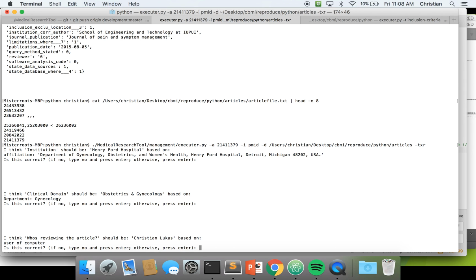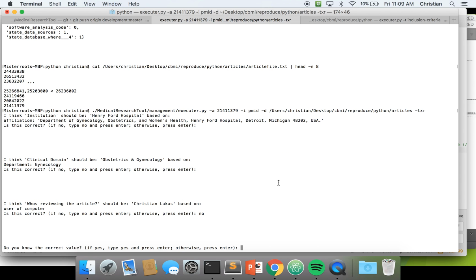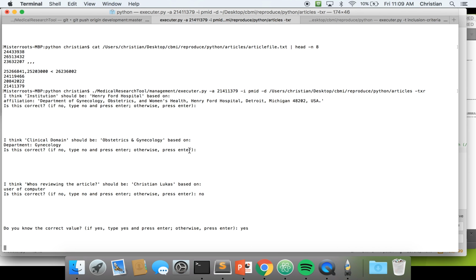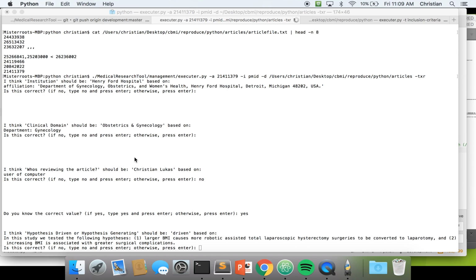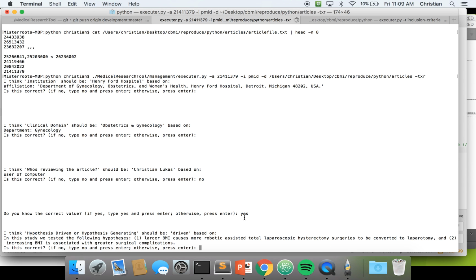Just to give you a demonstration of what might happen if I intervened within the article, I'm just going to say no, and then it's going to ask me, do I know the correct value? Yes, I know who's reviewing the article, and then we get this little GUI pop up. Who's reviewing the article? And let's just, for argument's sake, say Anthony rather than myself is reviewing the article. So that's just a little example of how the user interface works.